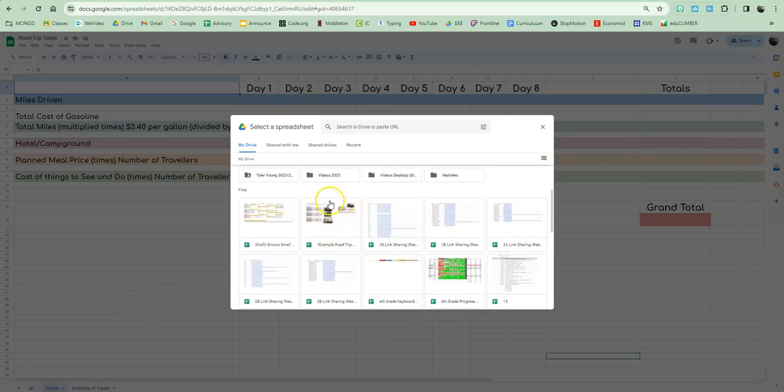This is looking at your Google Drive, so I'm looking for my example road trip. Yours will be the planning sheet that you've been working on already. Once you find it, go ahead and click on it, click Insert.